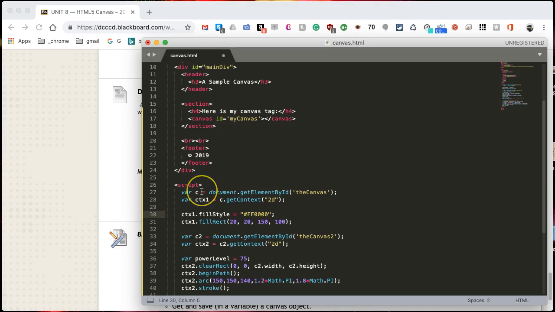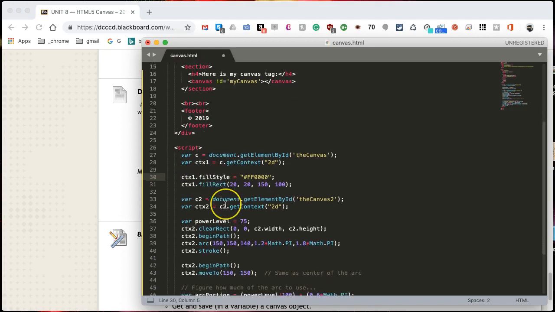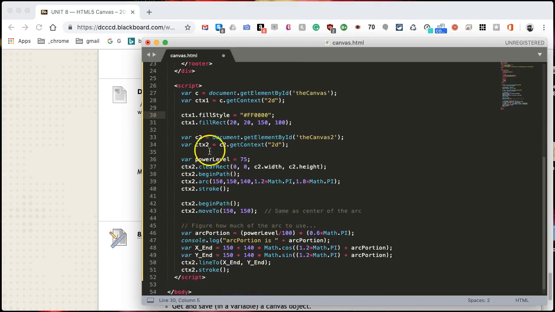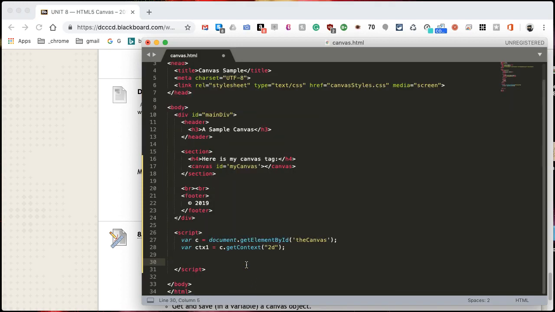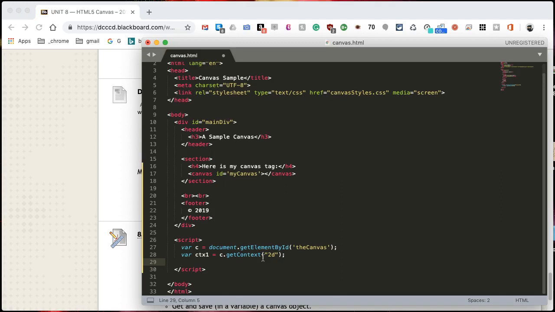Variable C, just like an iteration, a loop, is usually sampled as an I. When you're dealing with canvas, you're going to be seeing this variable C a lot. It's just very popular. I'm going to delete most of this code. This is what's actually drawing the other graphics, including the red rectangle. And I just select it and delete it, and I'm just left with the declaration.